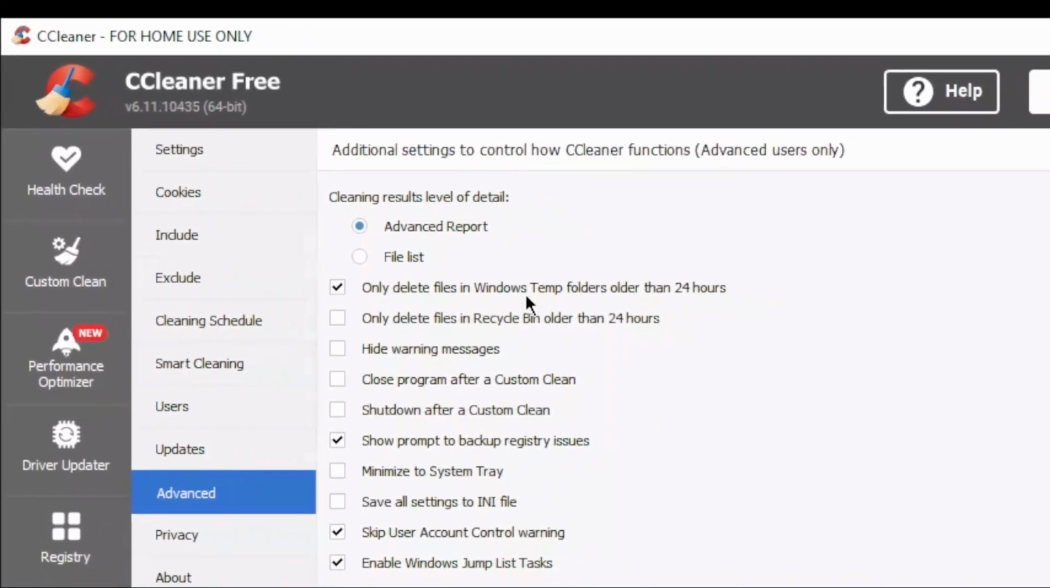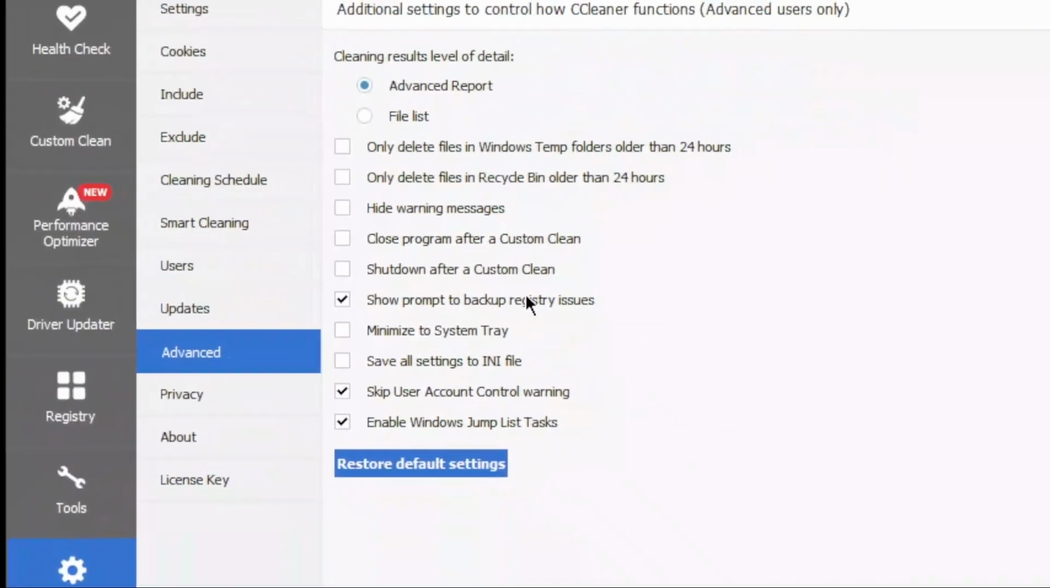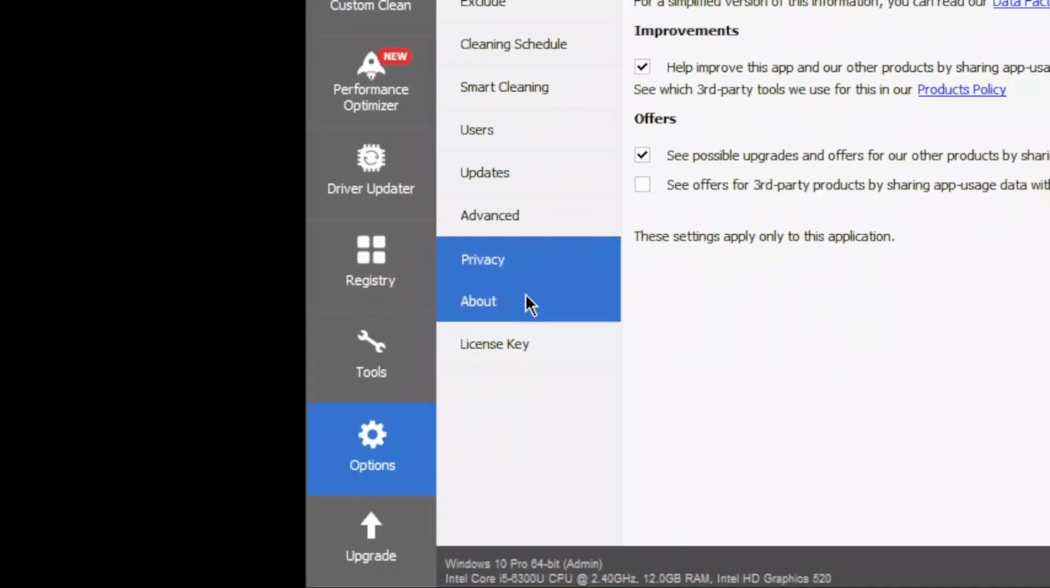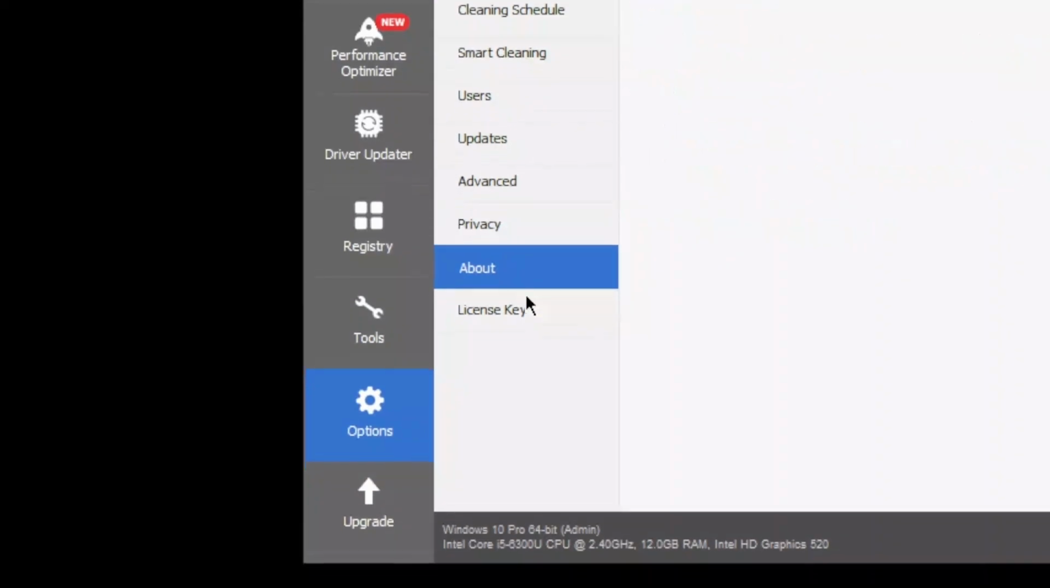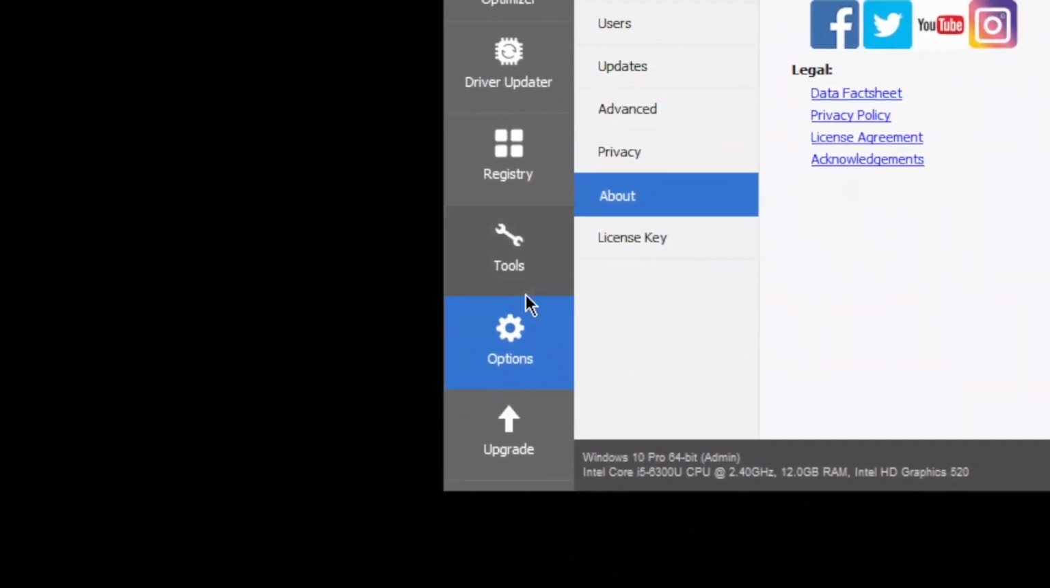Only delete files in temp folders older than 24 hours. I'll untick that to get the optimal clean out. Right, there we go. Privacy. Don't really worry about that. Okay, cool. So let's go to our first option here.